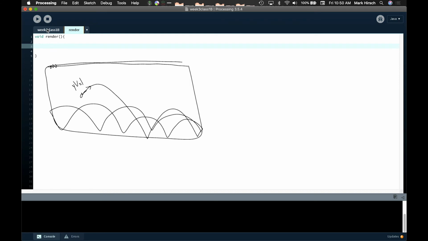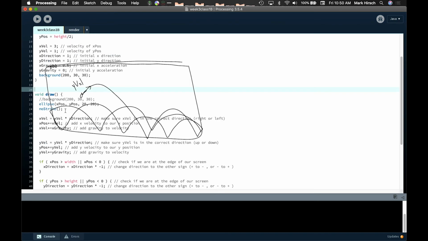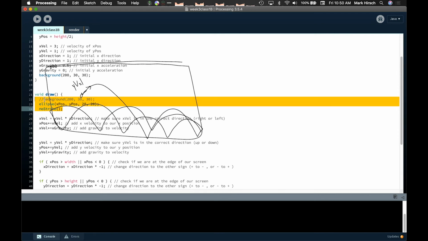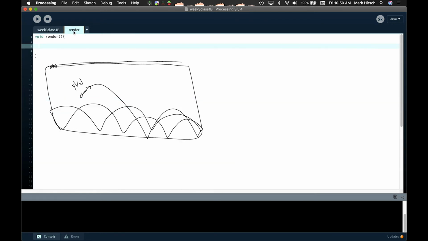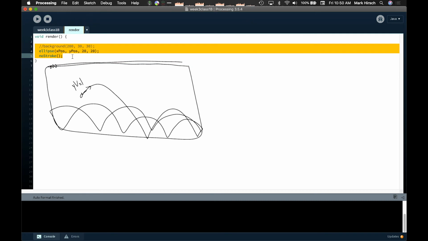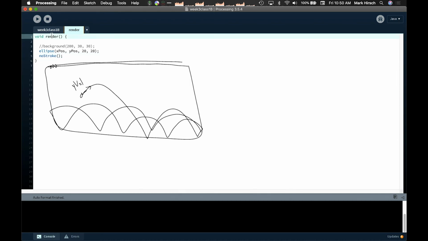And so what we can do is take whatever we want to have happen, which in this case is these 3 lines of code. We want to draw our background or not, and we want to draw our ellipse, and we want to draw it with no stroke. I'm going to copy that, take it out of here, put it in here. Command T to clean it up. So now we have packaged these 3 lines of code, the stuff that we're actually rendering to our window, things that we're actually drawing, into a function called render.